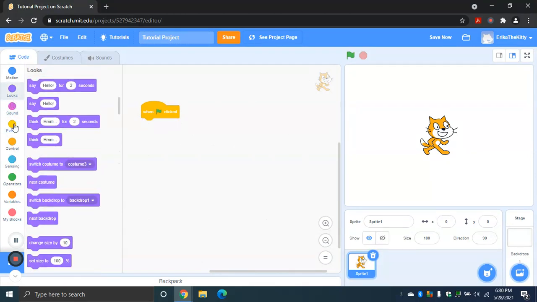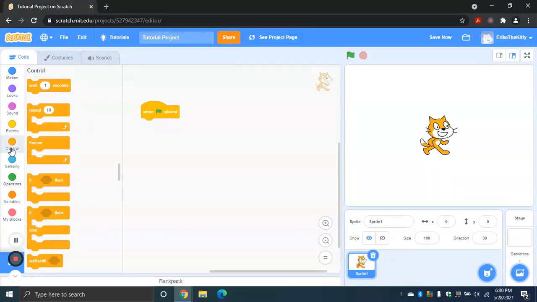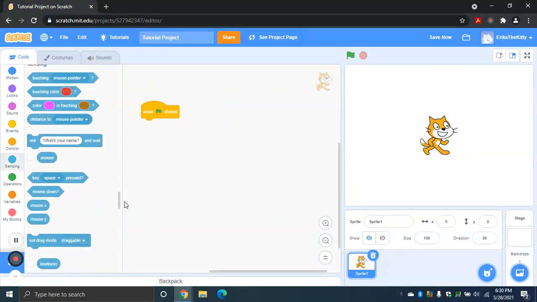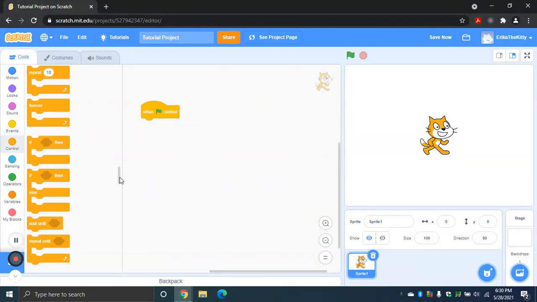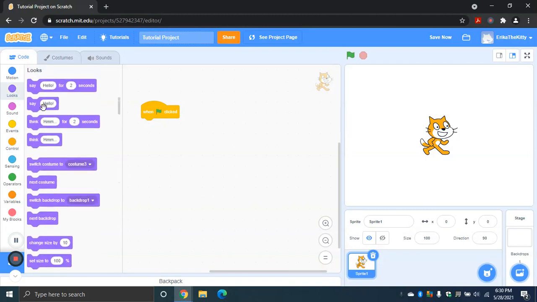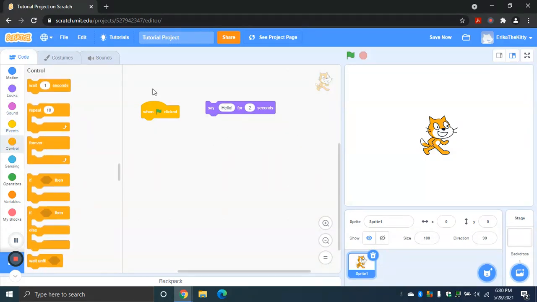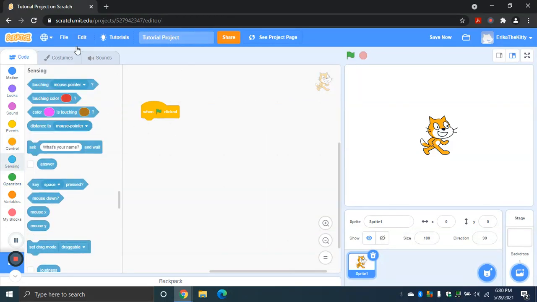Alright, that's enough in the looks category for now. Let's head over to the control category. This has a lot of very important blocks. I'm probably going to still be using some say blocks. However, I think first it's important to cover the sensing category.